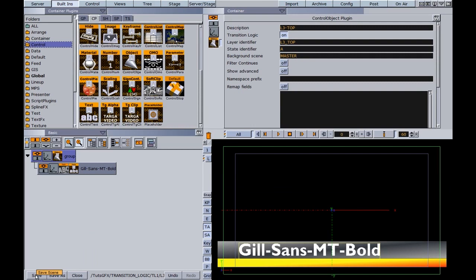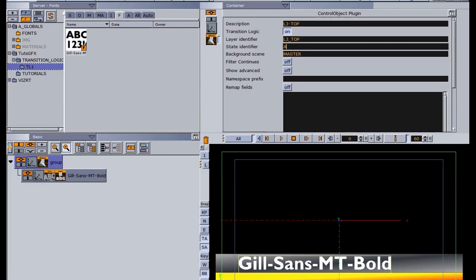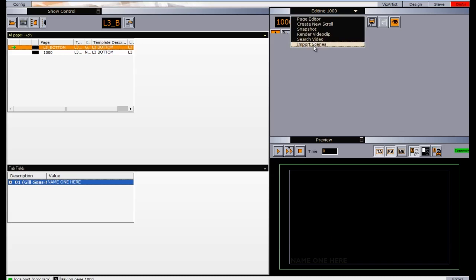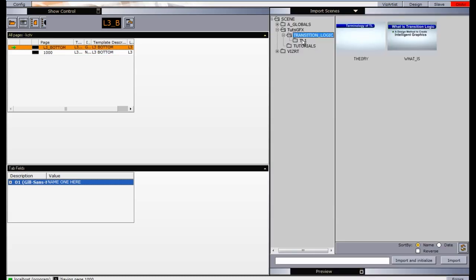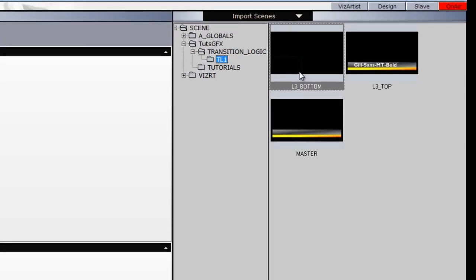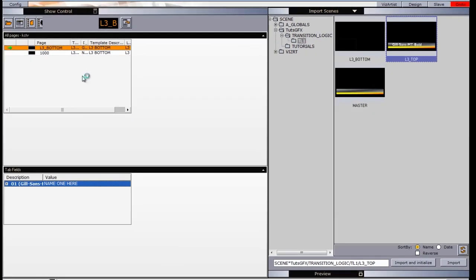The next step will, again, go into Trio. We're going to import this scene and test it out. So once in Trio, what I want to do is import the scene. And again, within the folder, we have our master, our L3 bottom, our L3 top. Last time we just imported the L3 bottom. This time we want to import the L3 top. So I'm just going to drag this over here into our database. We never want to import the master or the background scene.